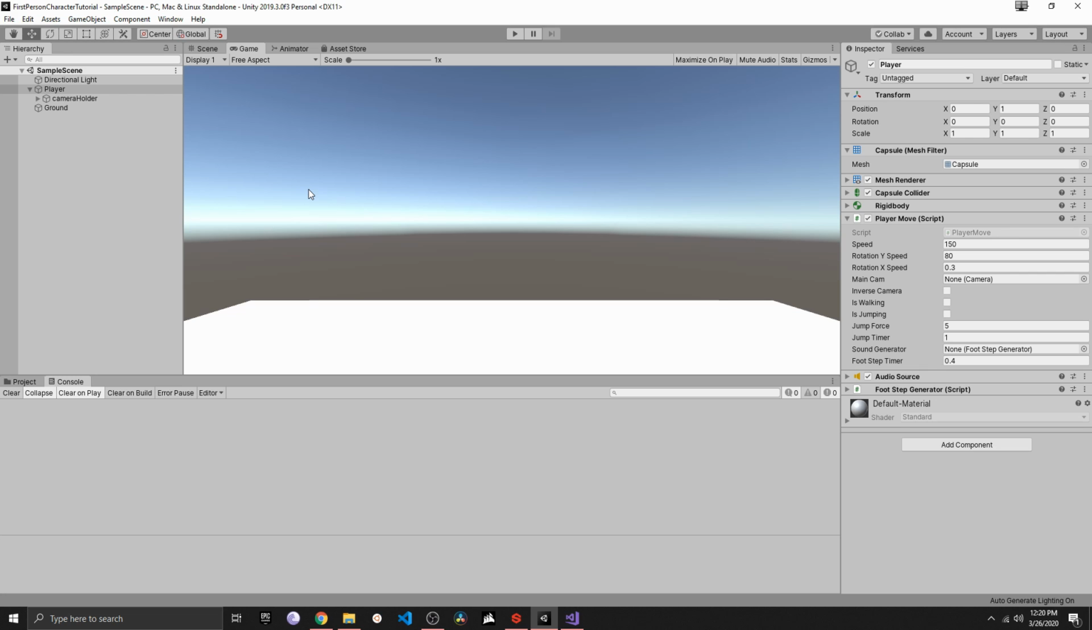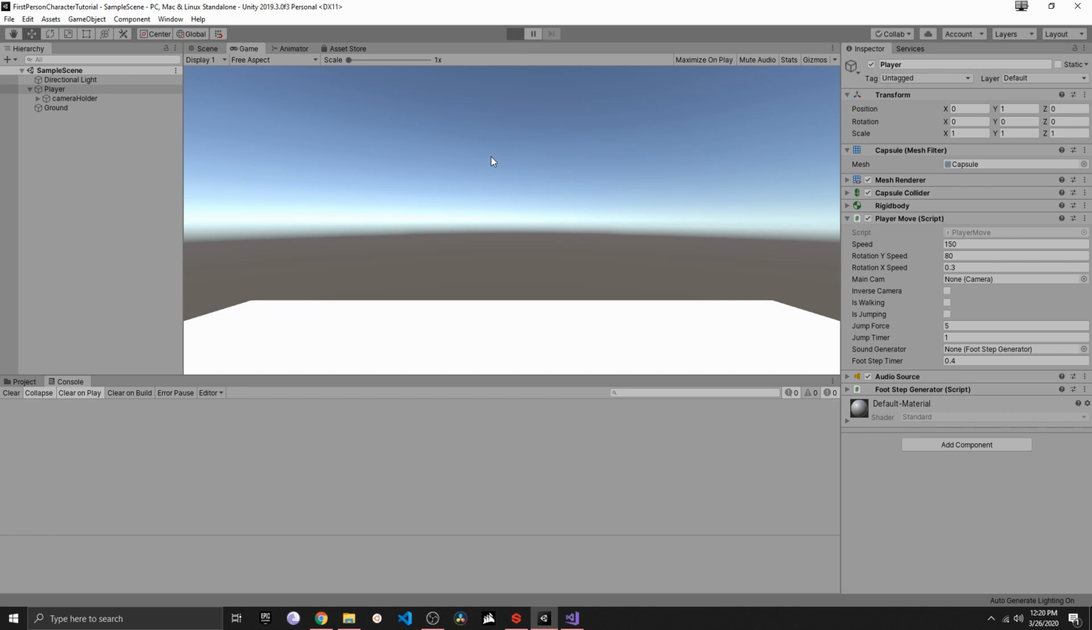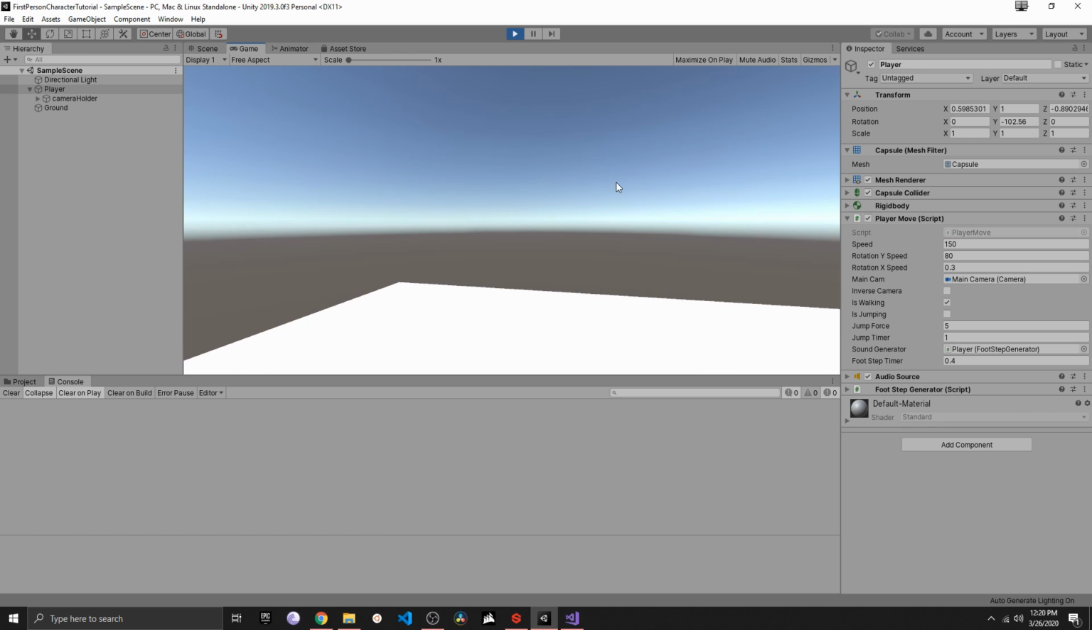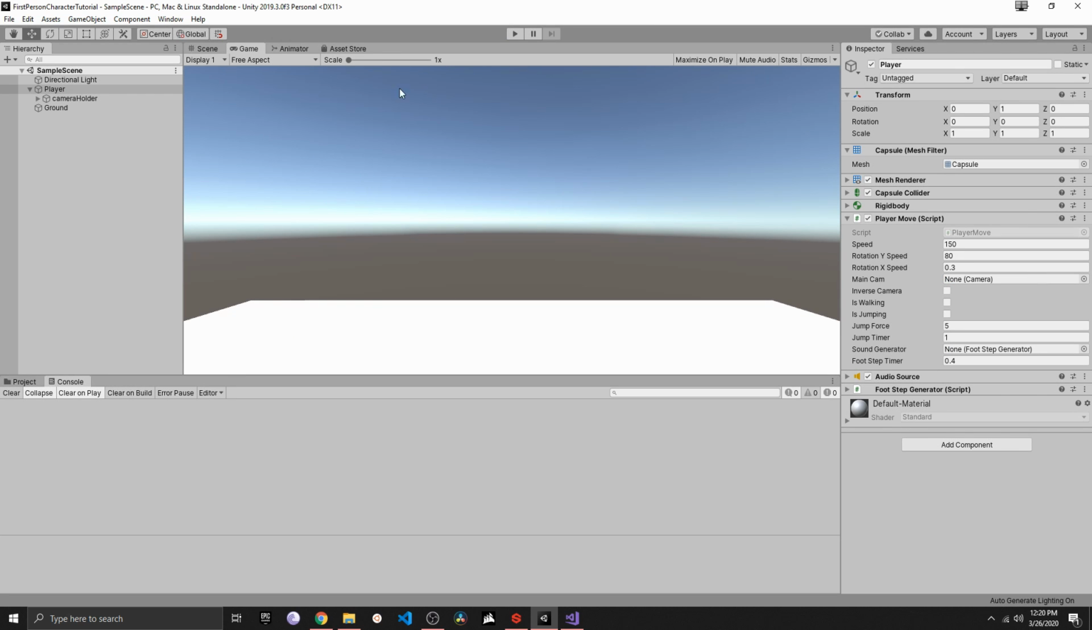Because like I said, this will be a first-person shooter game project. Currently we can walk around, we can look around, we can jump, but if I press the mouse button, we cannot really shoot or anything. So that would be the next step, and this will be something for episode 3, and maybe also the ability to sprint.